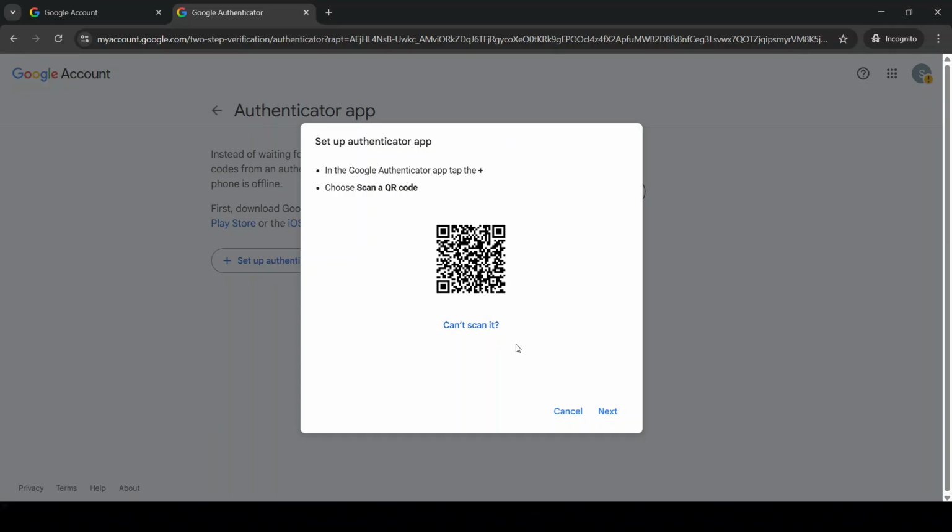Next, you need to open the Google Authenticator app on your smartphone. In the app, select the option to add an account, which you can usually find represented by a plus sign. You'll have two options, to scan a QR code or manually enter a setup key. The QR code is a quick way to get things rolling, so if you can, choose that.